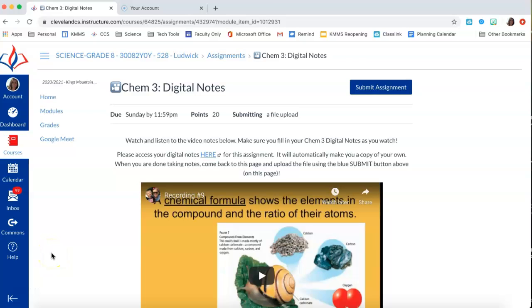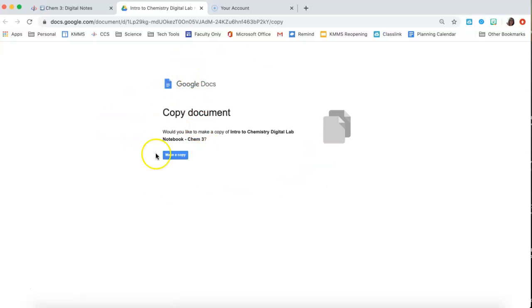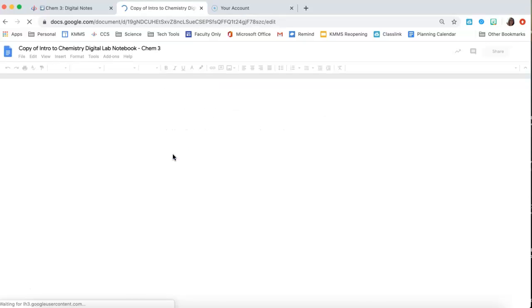This is Miss Kerr, and I am pretending to be a student in Miss Ludwig's class. So you can see up here, this is Miss Ludwig's class. This should work for any of your science classes, though. Okay, so I am trying to submit the Chem 3 digital notes. So you would have previously opened your document, you make a copy.